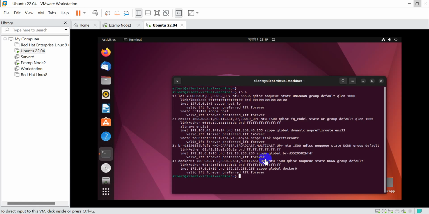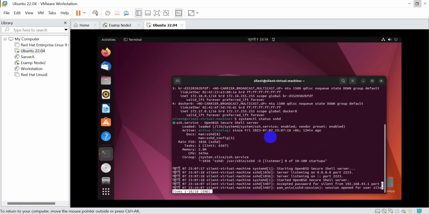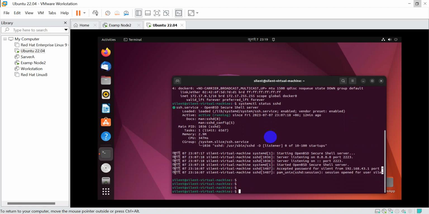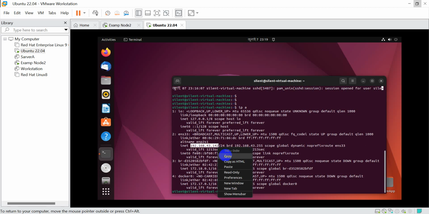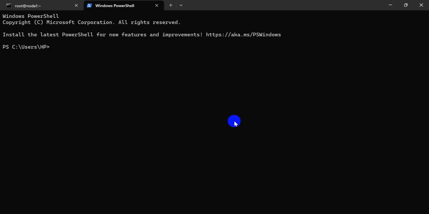This is my Ubuntu. Here, same process, it must have SSH. Yes, the SSH service is running and active. Here is the IP. This is the SSH IP.